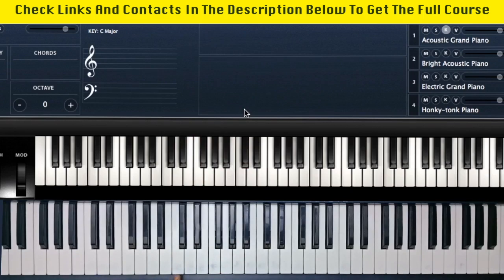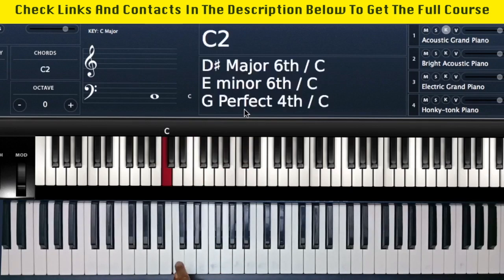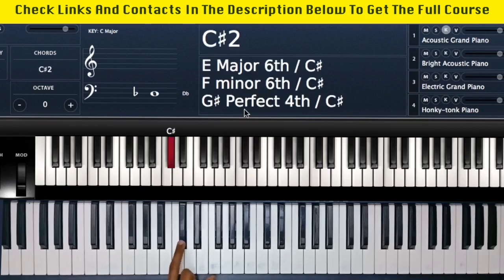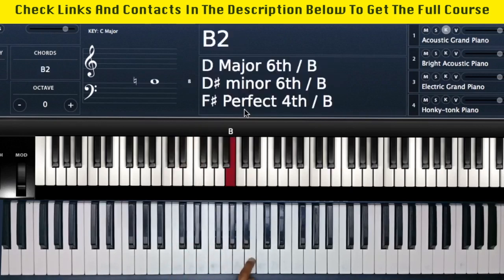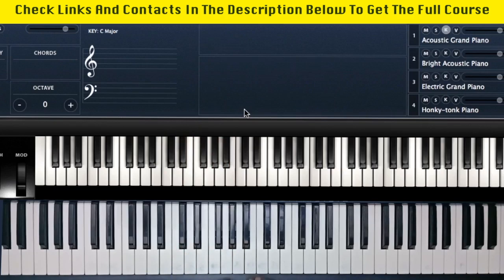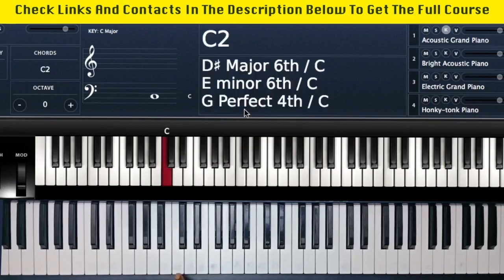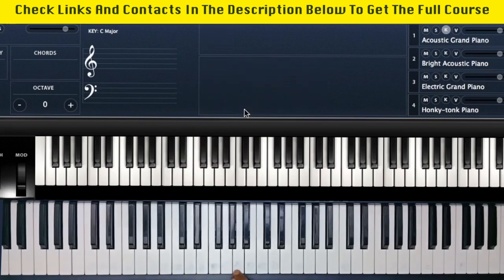If I count, for example, from this white note, the white note before the 2 black notes, to the next white note before the 2 black notes, 1, 2, 3, 4, 5, 6, 7, 8, 9, 10, 11, 12. So there are 12 notes on a piano. Now the white notes are 7. 1, 2, 3, 4, 5, 6, 7.